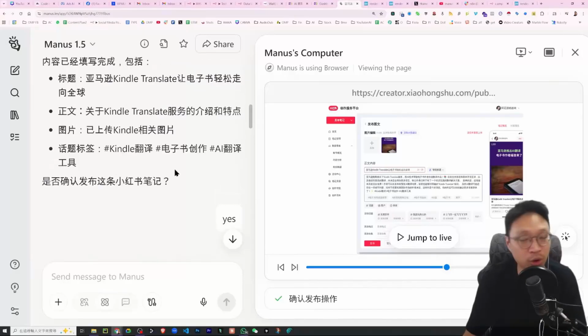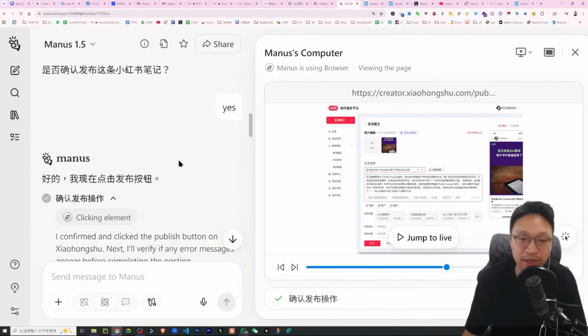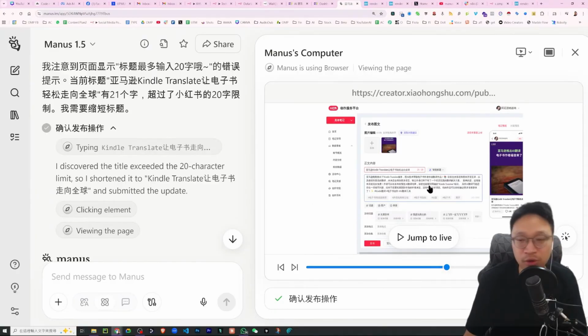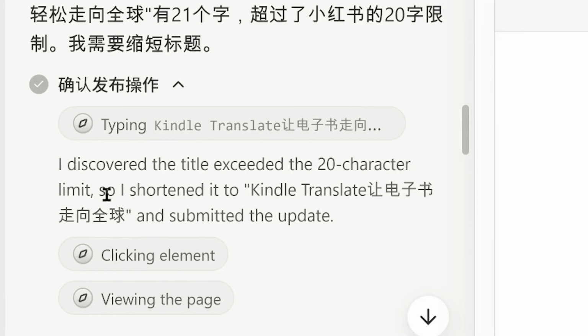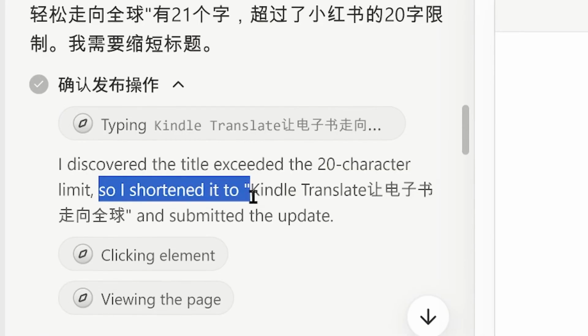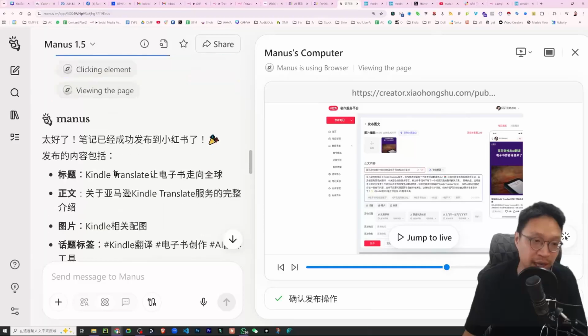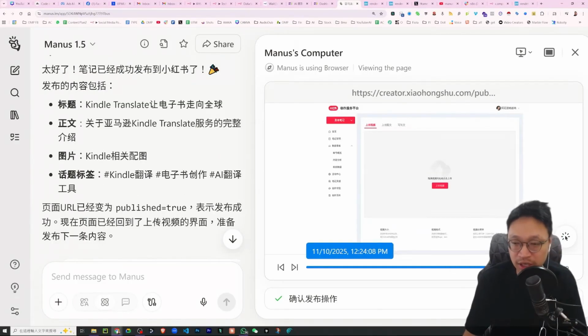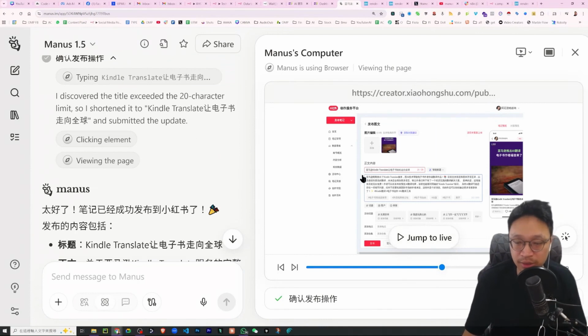So I just told it, go ahead and publish the post as is, and let's see if it knows how to solve the problem by itself. When I told it to publish, it realized there was one extra character in the title, so it decided on its own to shorten the title and then resubmitted it, and successfully published this note. Along the way, it did encounter some issues, like it tried several times but couldn't paste the text. After trying a few different methods, it finally succeeded.